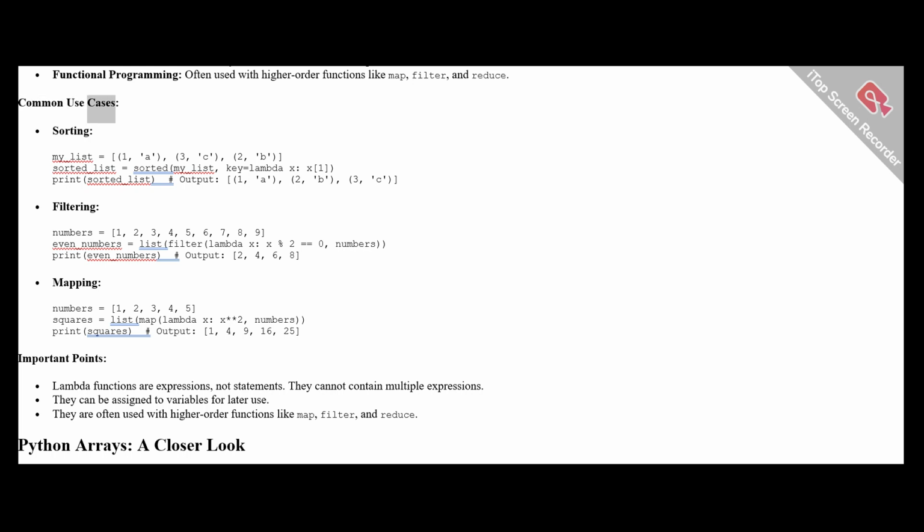Common use cases. Sorting. my_list = [(1, 'A'), (3, 'C'), (2, 'B')]. sorted_list = sorted(my_list, key=lambda x: x[1]). print(sorted_list) # output: [(1, 'A'), (2, 'B'), (3, 'C')].